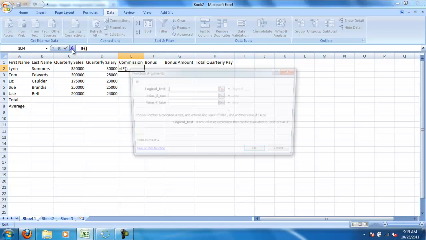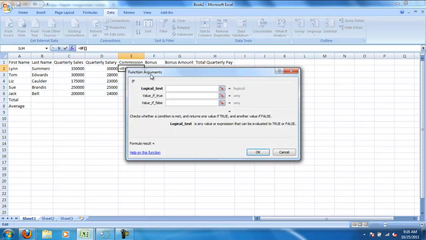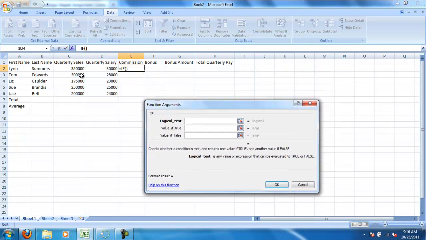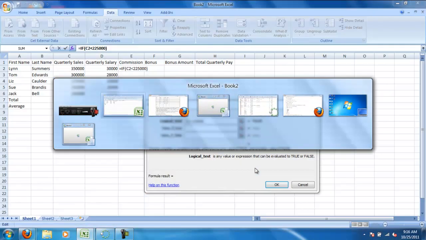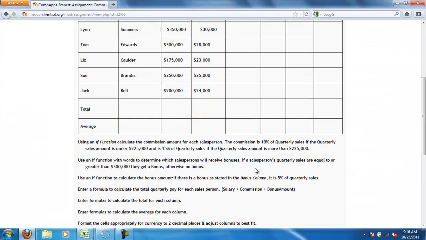And for some of you, you might like to just use the function button once you've started entering a function. You can just hit the formula button there, and it will pull up the function arguments and kind of lead you through it. It's like a little wizard here. So we're going to check if our quarterly sales are less than 225,000. That's my first statement. Then I'm going to get back to my spreadsheet. Alright, so if the quarterly sales amount is under 225,000, then the commission was 10%.